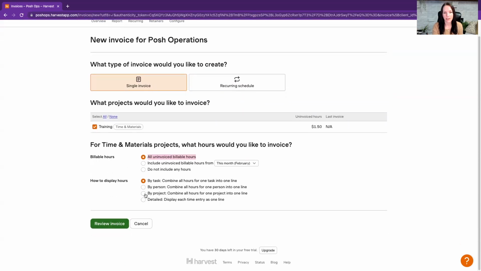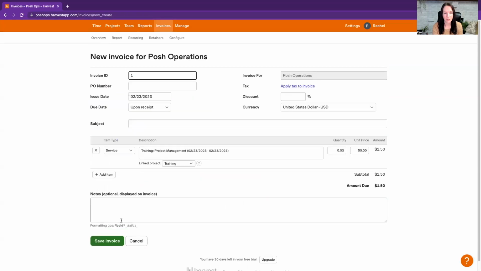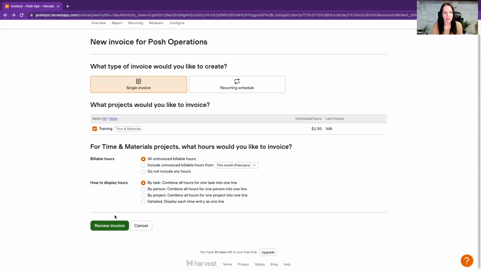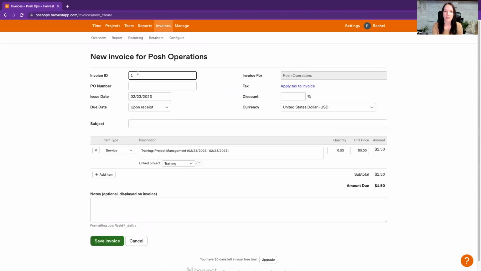And if you want to break it down by project for them or by task, that's up to you. So let me show you what I did. This review invoice button here, I click that. And then now this is what my invoice is going to look like after I fill in some information here.